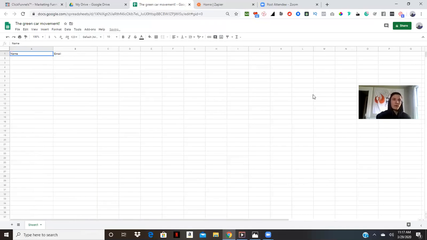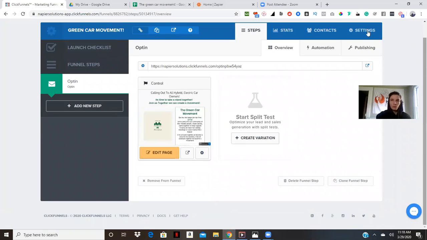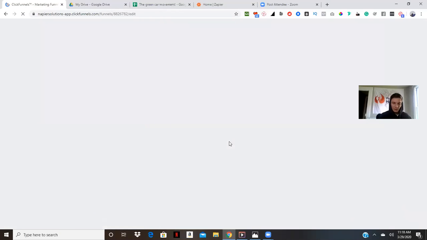It is saving right now. So now that we have the sheet set up and the funnel ready, there are two ways to go about doing this. I would suggest doing it this way just because it walks you through the setup. Go to settings on the funnel itself that you're trying to connect. And this works with any opt-in page, anything where people are entering and submitting information.